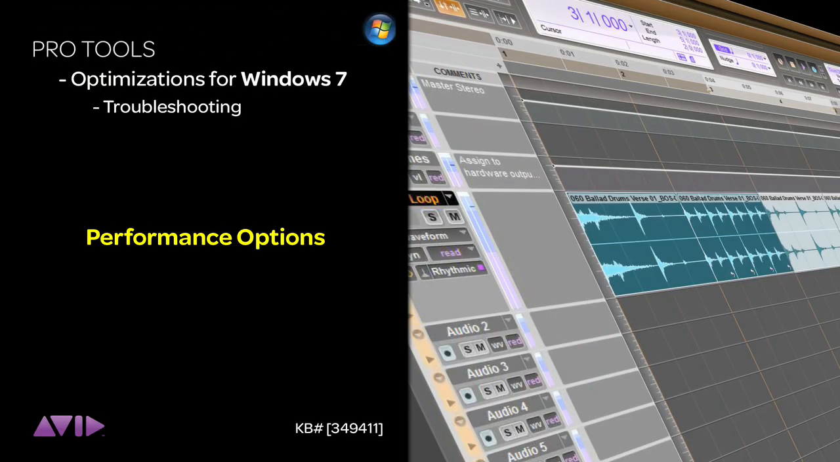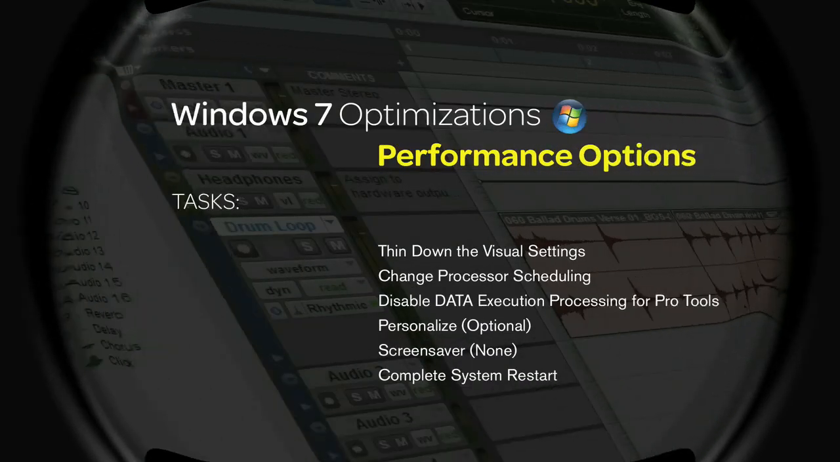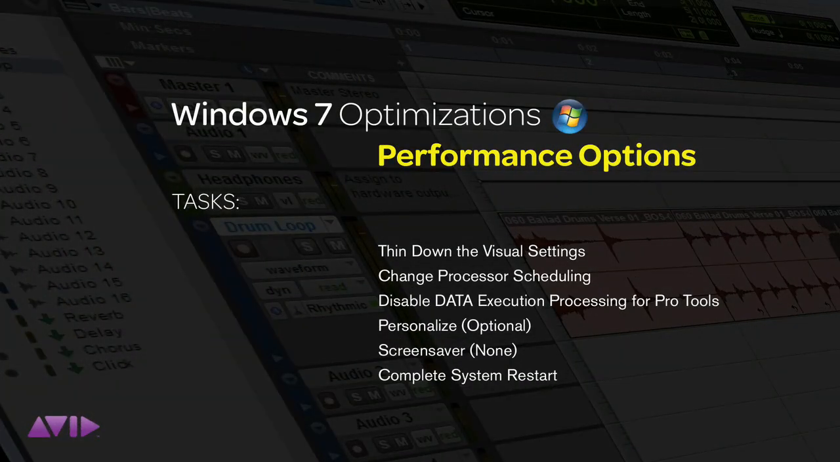Optimizing your computer for peak performance is one way to experience trouble-free recording in Pro Tools. Tuning your system helps to alleviate common error messages associated with poor performance. Here are some things you can do to improve your computer's performance when using Pro Tools.